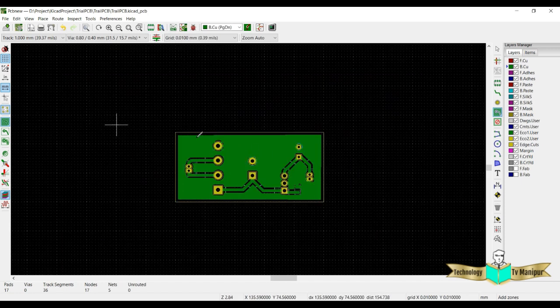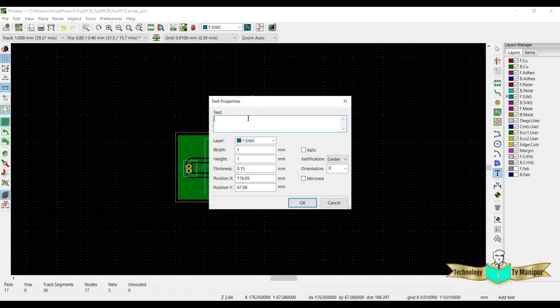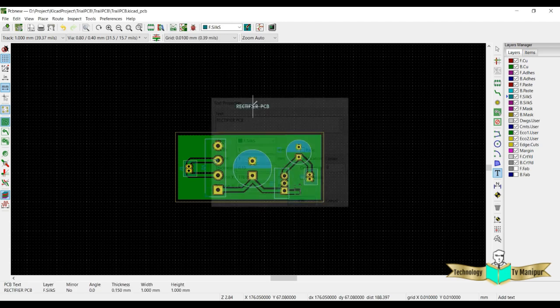So now this is the one, and if you want to add any name, you can just click here and go to the front silk layer. In the front silk layer, if you select it, you will be able to click add text and just add your text here. It is a rectifier PCB. I want to name this PCB, so you can put your name here.